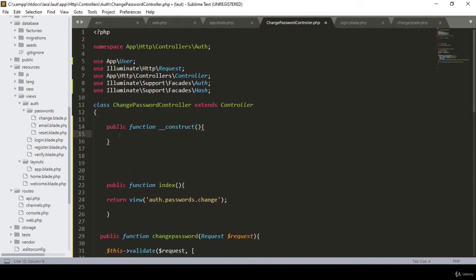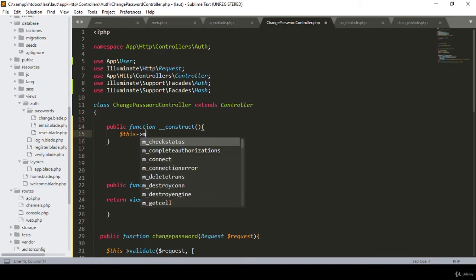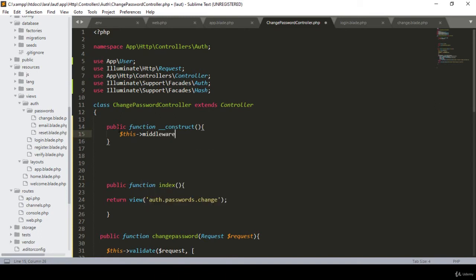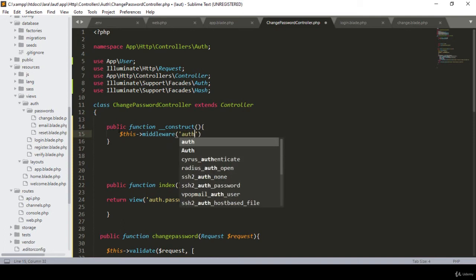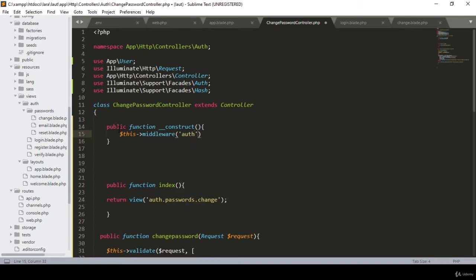With this constructor you have to define your middleware for authentication. Using this, I define our middleware, and into the middleware I define auth. That means the auth middleware adds some privilege protection on that area. Now that's all you have to do.